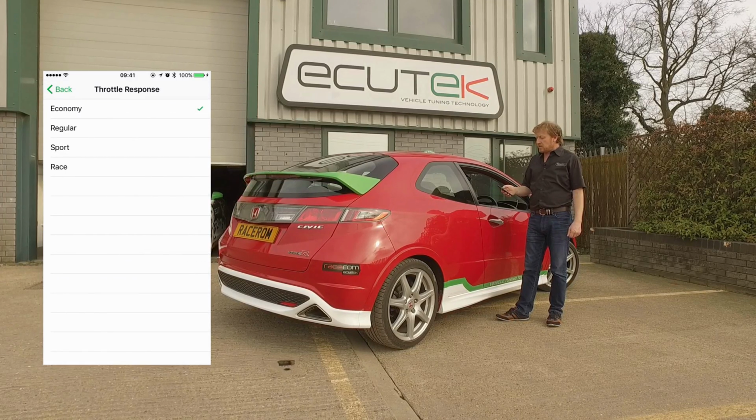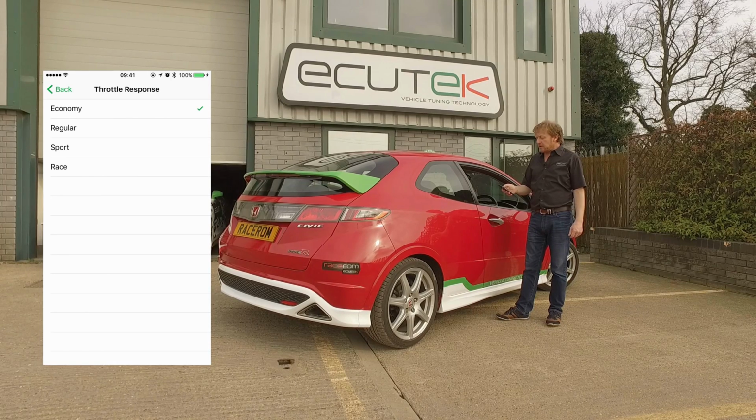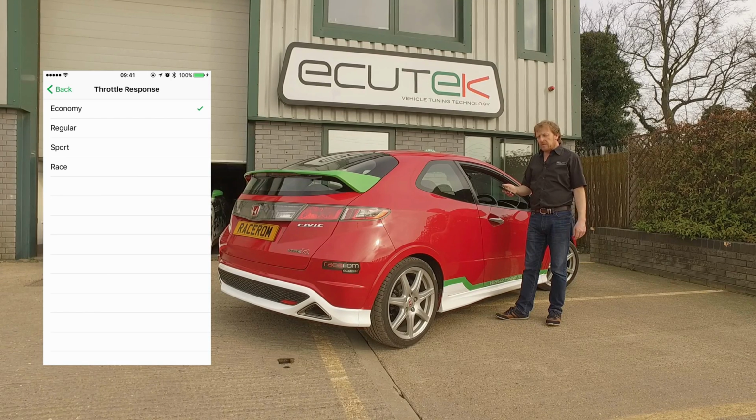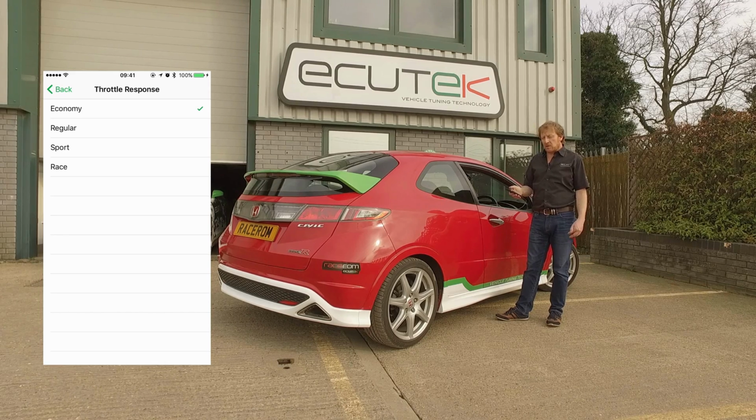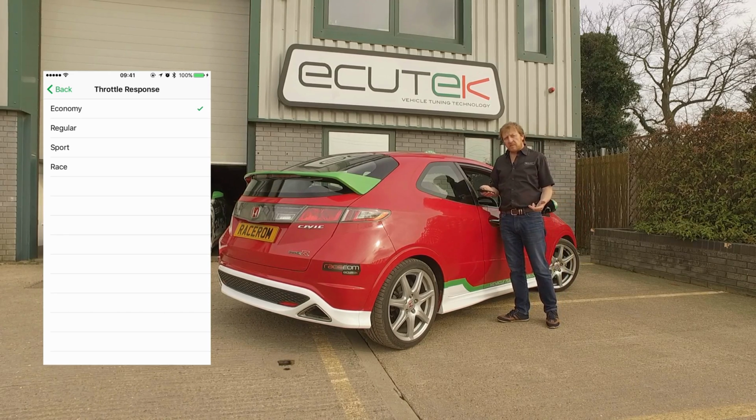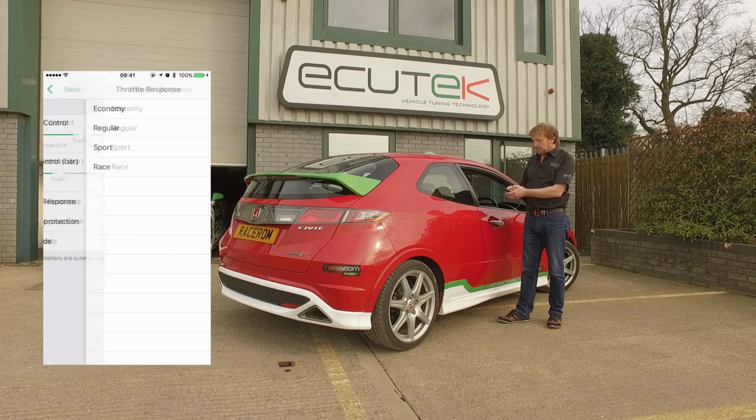Throttle response gives us 4 different throttle settings that we've pre-configured. We've got an economy mode, we've got a regular mode, sport mode and a race mode. This is a relationship between the accelerator pedal and the throttle pedal.